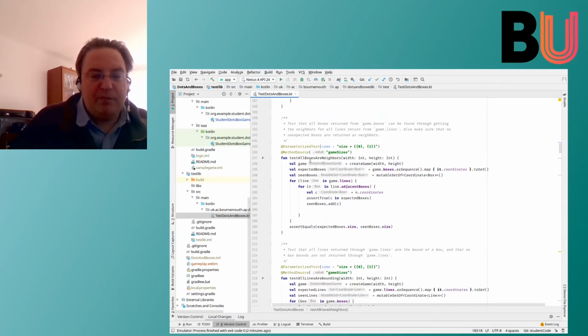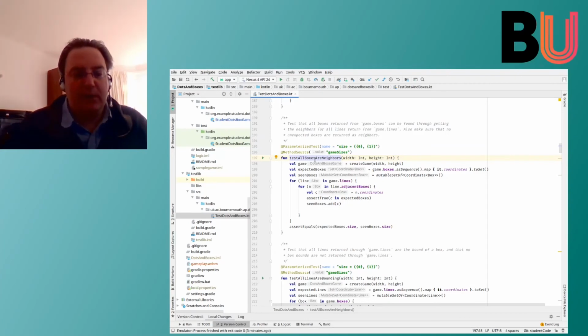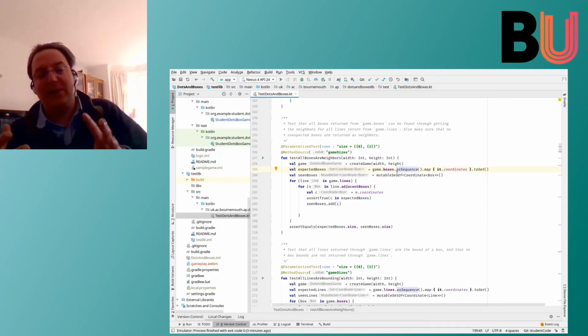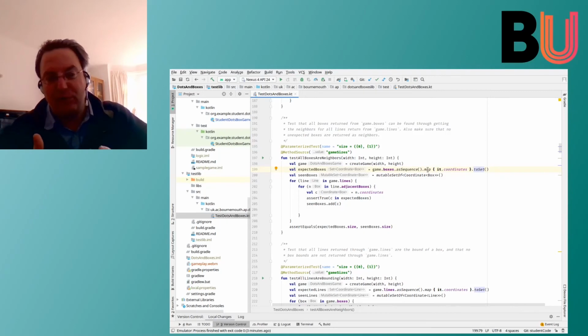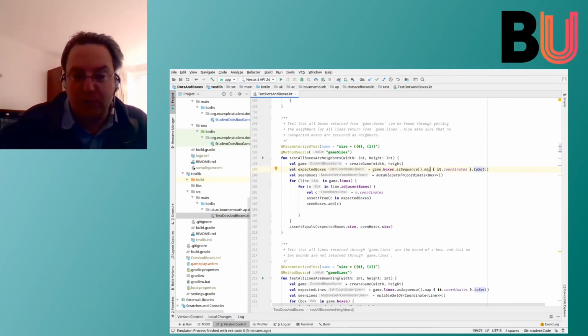Then we test that all boxes are a neighbor of a line. So what we do is we just get all boxes out of the game, and we get a sequence of this. So we do lazy transformation. We then make that into a coordinate, and then we store those coordinates into a set. So this is the functional approach to doing this. Yes, you could write this as a for loop, but actually this is a lot shorter.